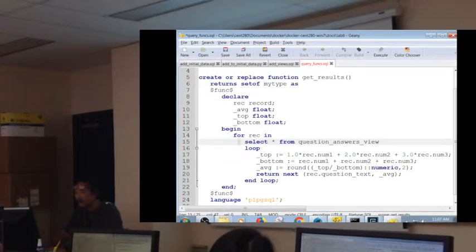So for something in select star from question answers view, perform this loop. The loop will start here, it'll end here. What it does is these calculations, and then there's a return next.